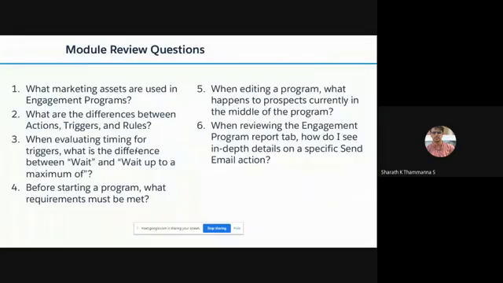At last, I'm going to review some questions. For example, the first question: what marketing assets are used in an engagement program? I think these are all the major important ones you have to know if you want to do your certification. These are the basic questions you will be asked in the specialist exam. We use lists, forms, landing pages and email assets. I have also discussed the difference between action, triggers and rules.